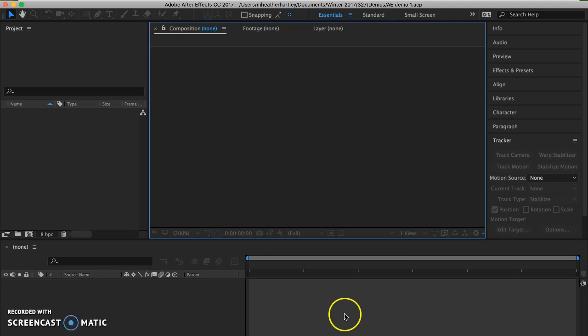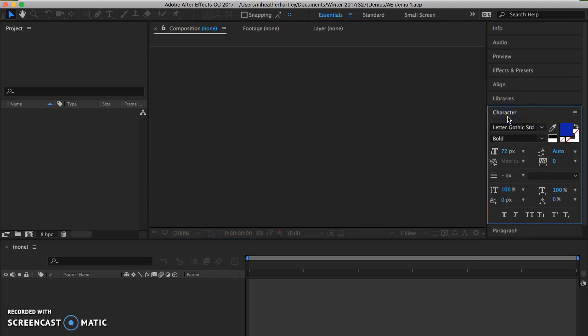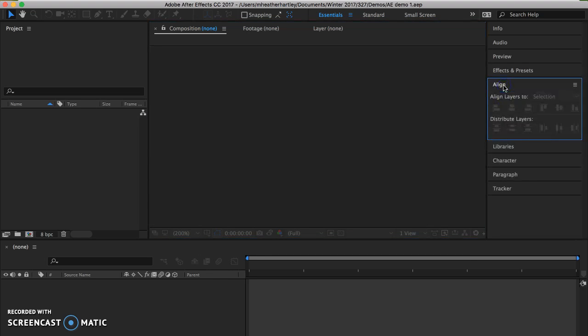Okay, we're going to come down here for a second, and this is your timeline. As soon as you drop something in your timeline, it will show up as a layer over here on the left, and I'll be talking about that in a second. Over here on the right are some other panels that aren't open at this point. You can just click on these and see what's inside of them.